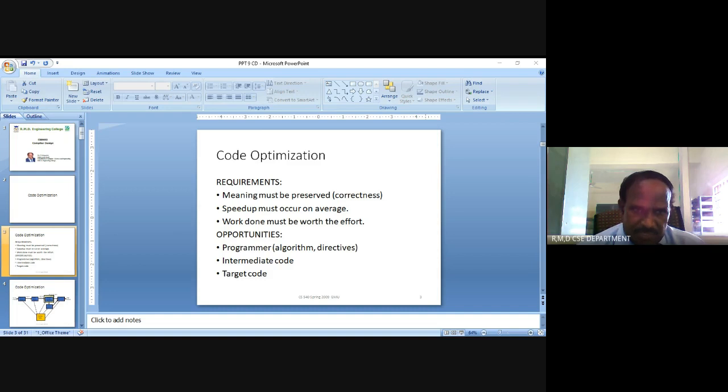Redundant expression: definition site, kill site. A plus B, C equals C into 2. If C is greater than or equal, this is not available, so not redundant. This is the site where the expression is not repeated, so the redundant expression will be avoided.